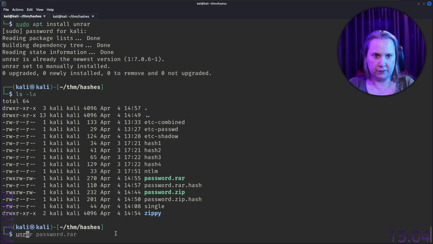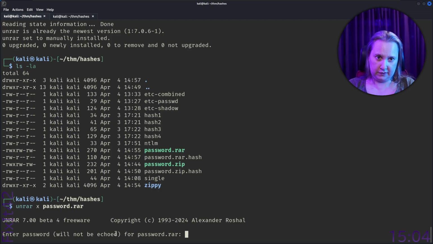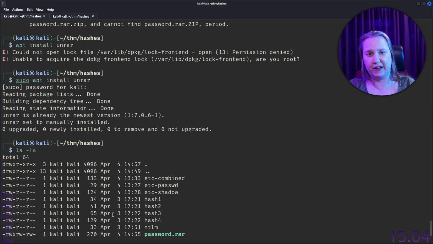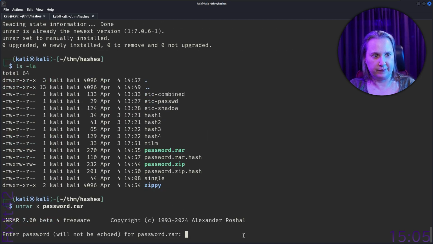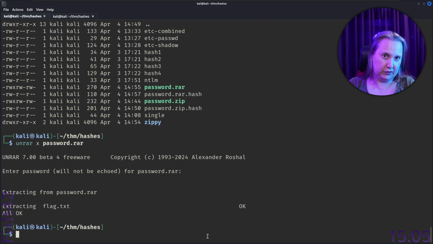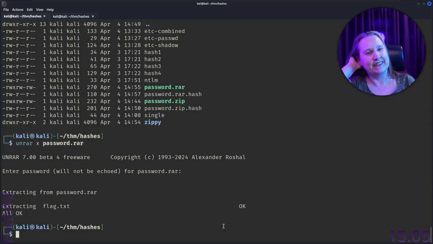So if we do unrar and we do X, we get the password question. So the problem is that it doesn't give any output and doesn't have any help. But the password is password. So let's type password. And we have learned a bit about RAR. I don't think I'll be using it much, but maybe you never know with all the CTF stuff. Let's get that.